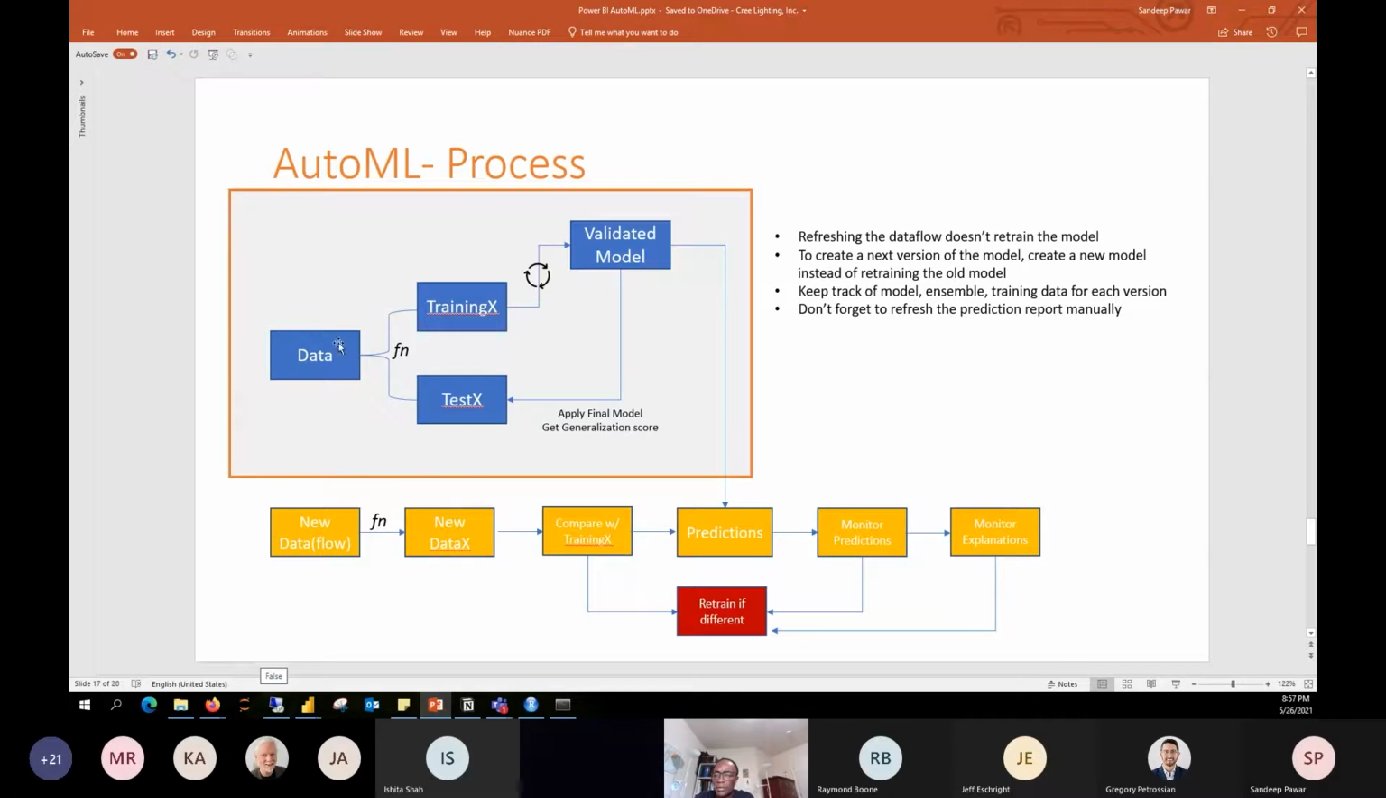So the overall process looks like this: we have the data, we transform it, and create two data sets out of it, training and test. We run the AutoML on it, and then it spits out what model is best for us. So the future data that we get, we run it through that same transformation pipeline, get the transformed data, and then compare it with the training. That's one thing you have to keep in mind: the future data has to look like your training data.